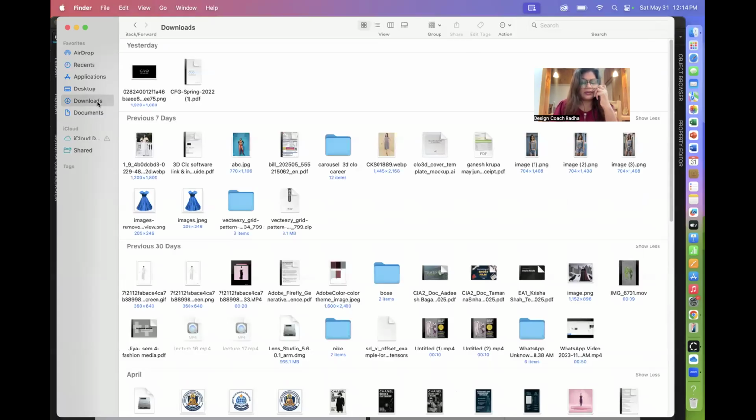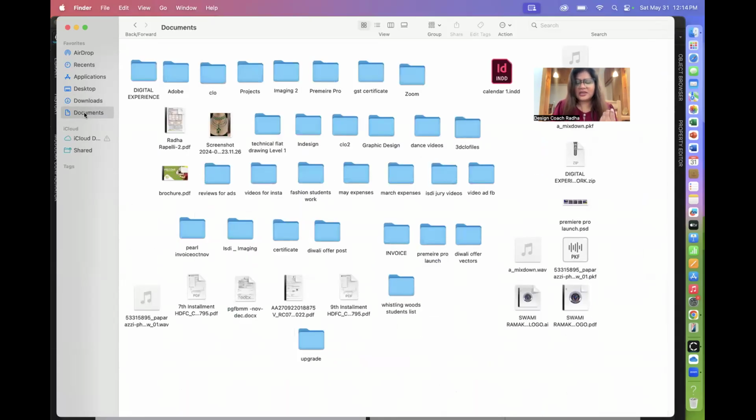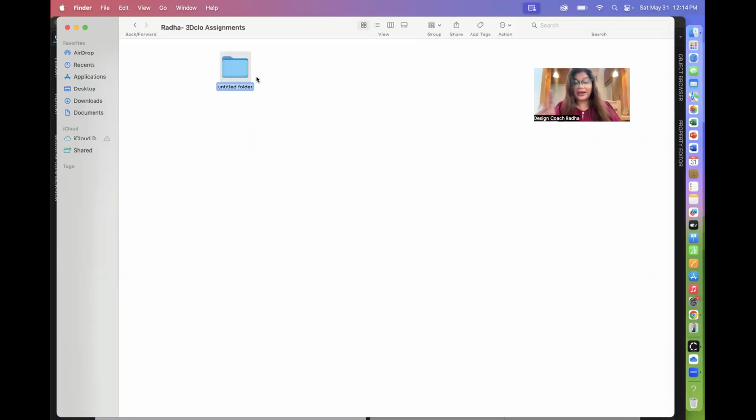I'm using my documents folder. You can take your D drive, right click and click on new folder. You can write your name. I'm writing here as my name. You can make a folder like this. Make a folder like this for yourself. And then right click and make two folders.